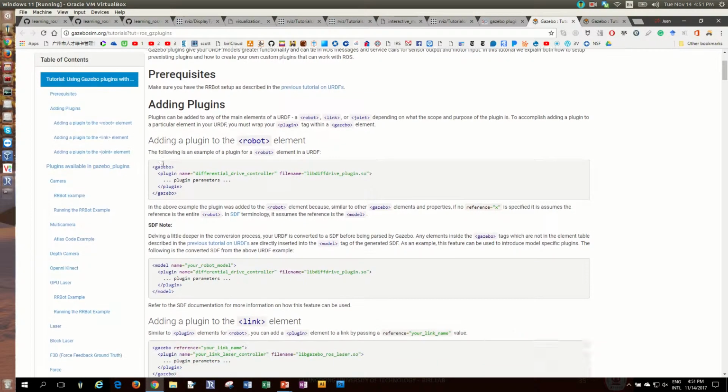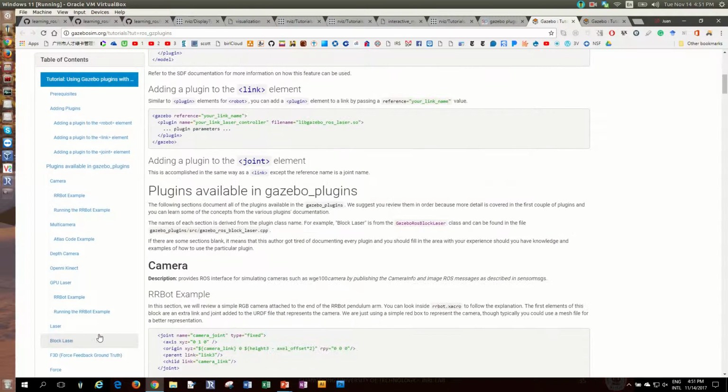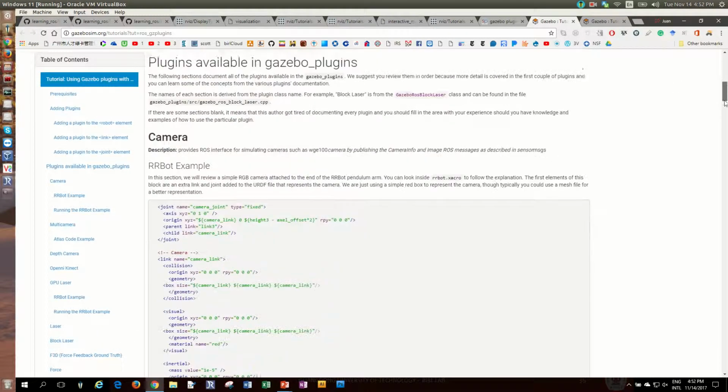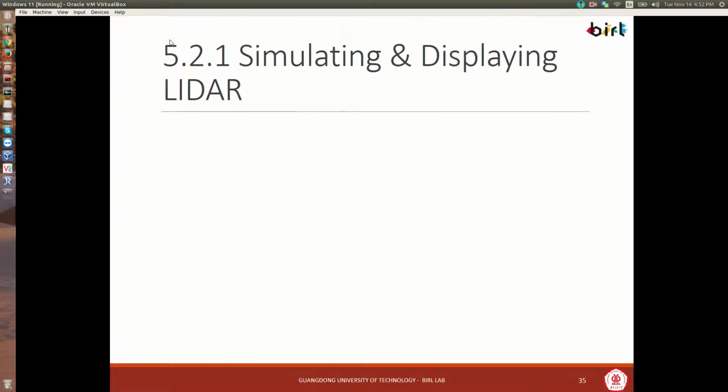Here they are. So for example, we might have a camera, a multi-camera, a depth camera, Kinect sensor, this GPU laser or lidar, laser, block laser, force plugins, and so forth. Okay, so you can look at this page for more information.